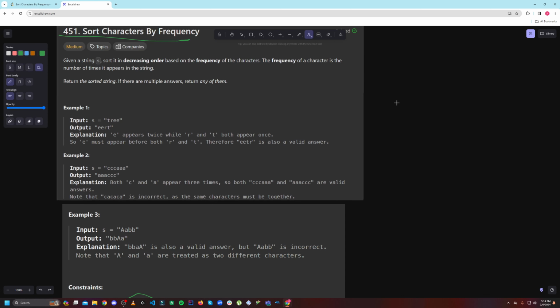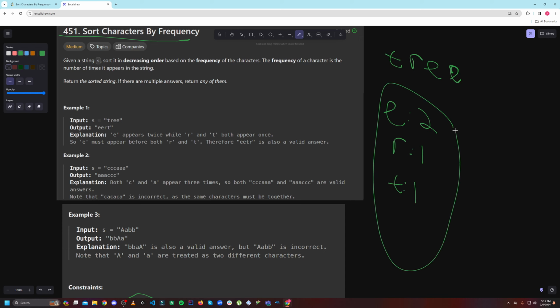So let's say we have this word, tree, or whatever word we have. Well, we basically just make a dictionary with the letter count. So we'd say E will have 2, R will have 1, T will have 1. Then we need to sort our keys by their value. So E needs to come first, and then the rest of these don't really matter. That's basically all you need to do.